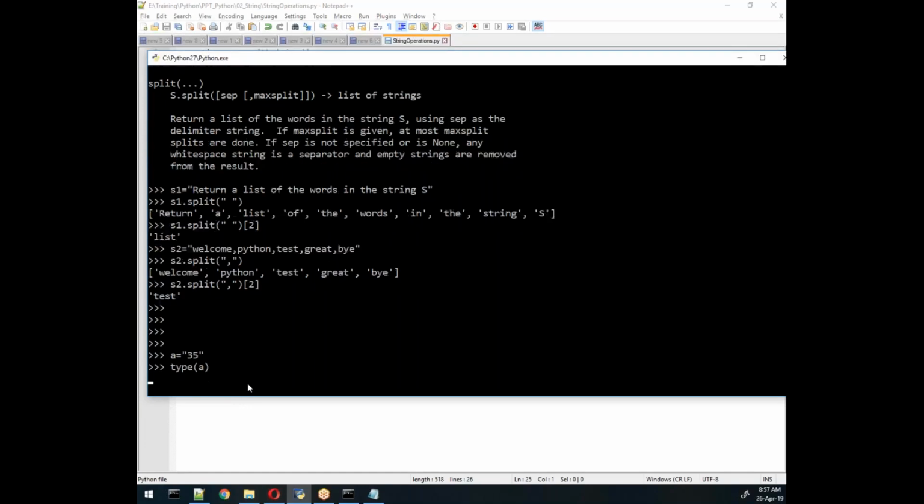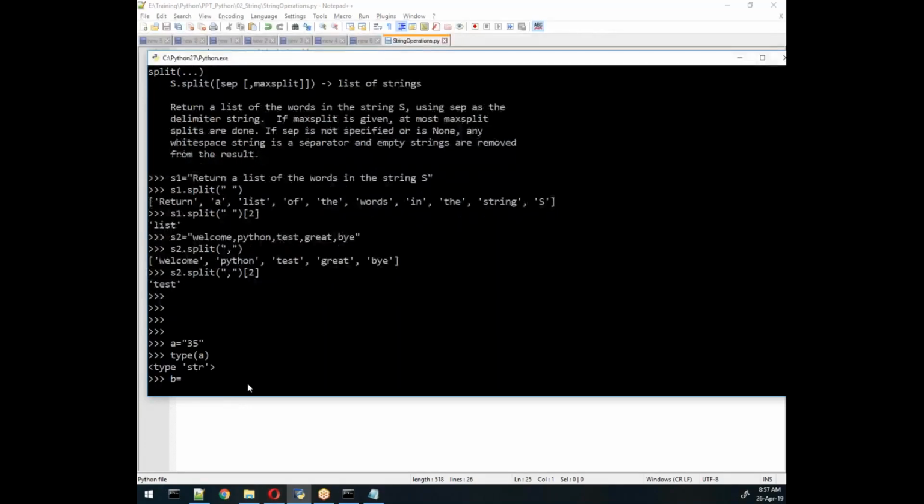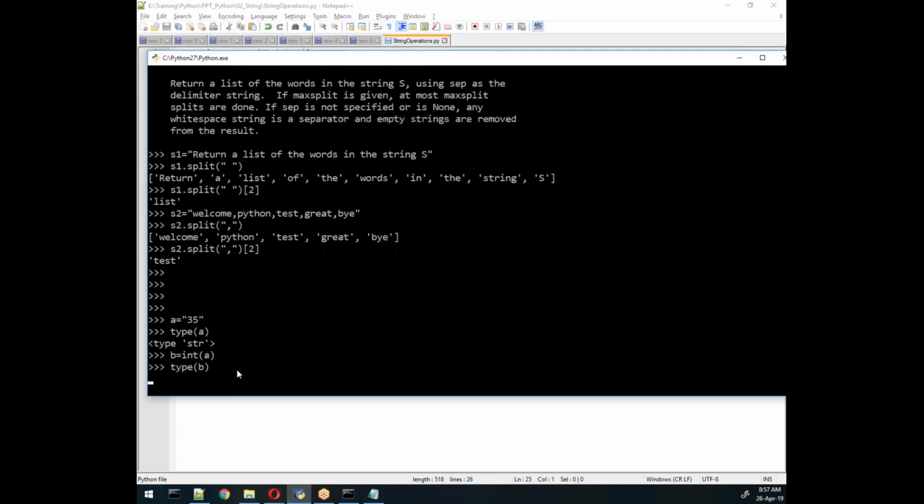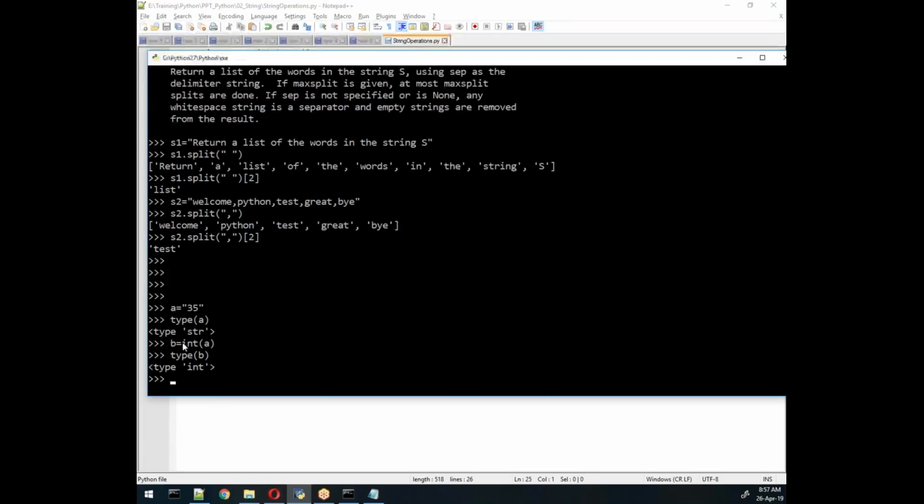a is basically a string, but I want to store this a as an integer, so I can use int(a). What does this do? It will try to convert this value into an integer. This is already an integer, but it is in double quotation, which is why it gives me the type as a string. But when I write it like this, it will try to convert it, and whatever the converted result is will come here. Now we will check the value. What is the value of b? The type of b is basically integer. Why? Because we tried to convert a string into an integer.